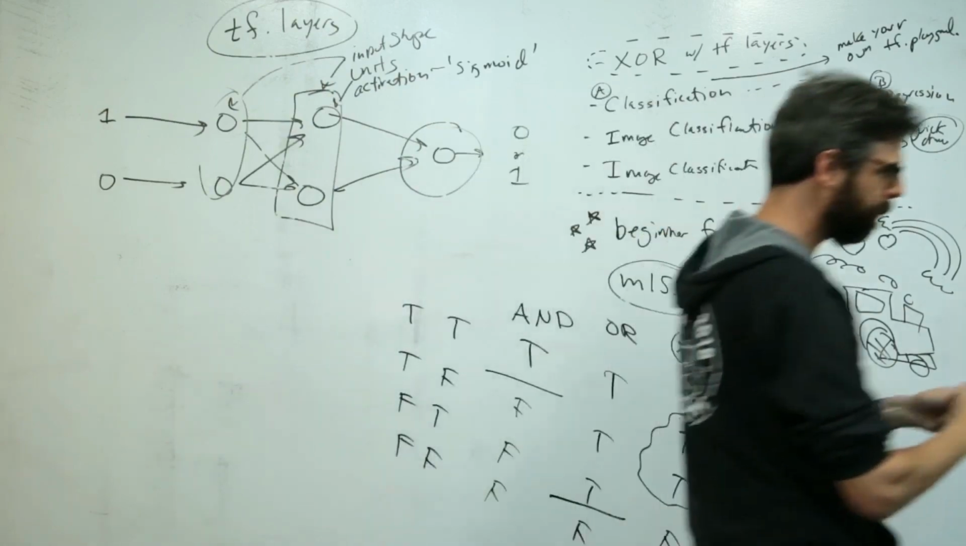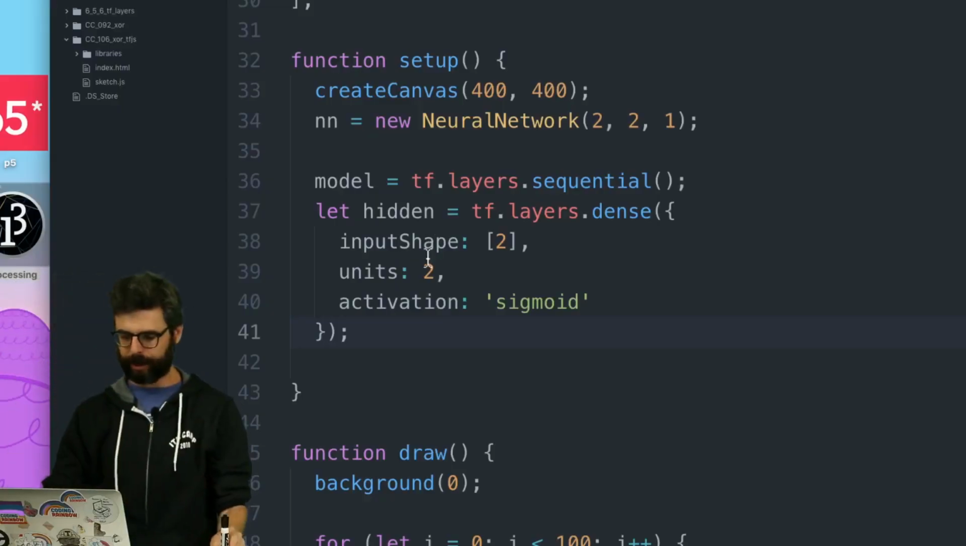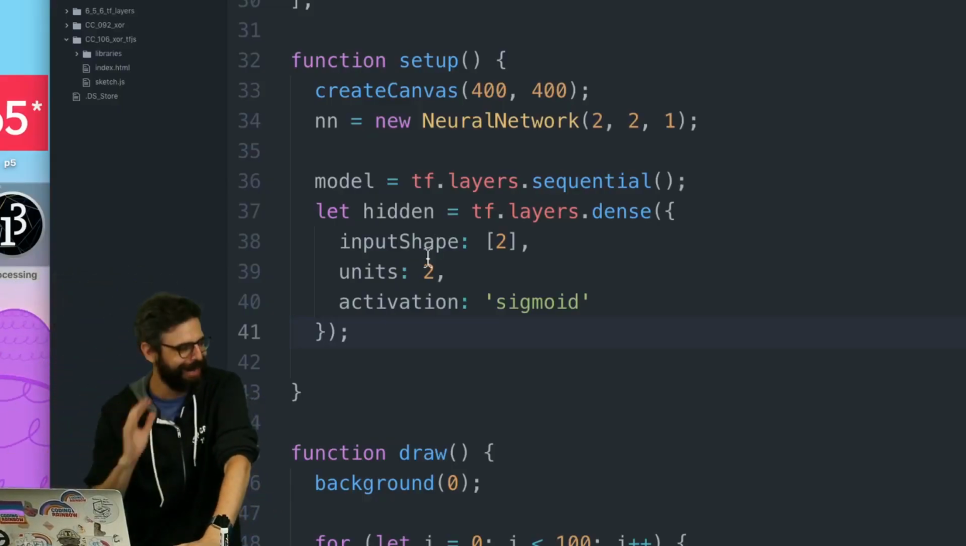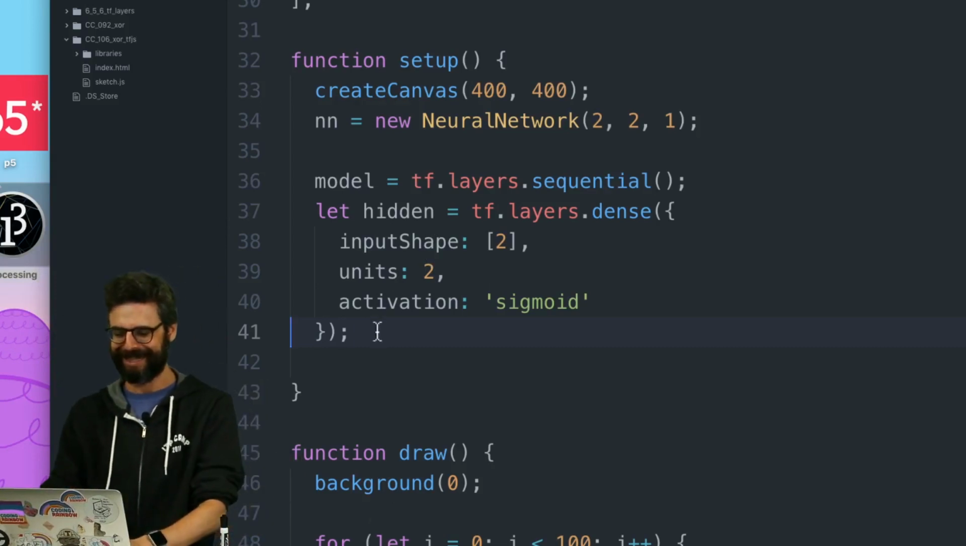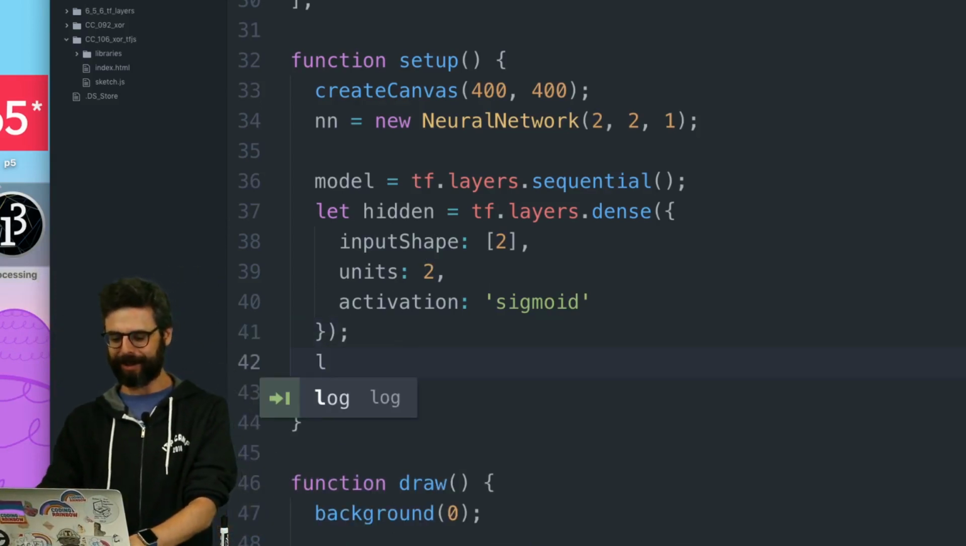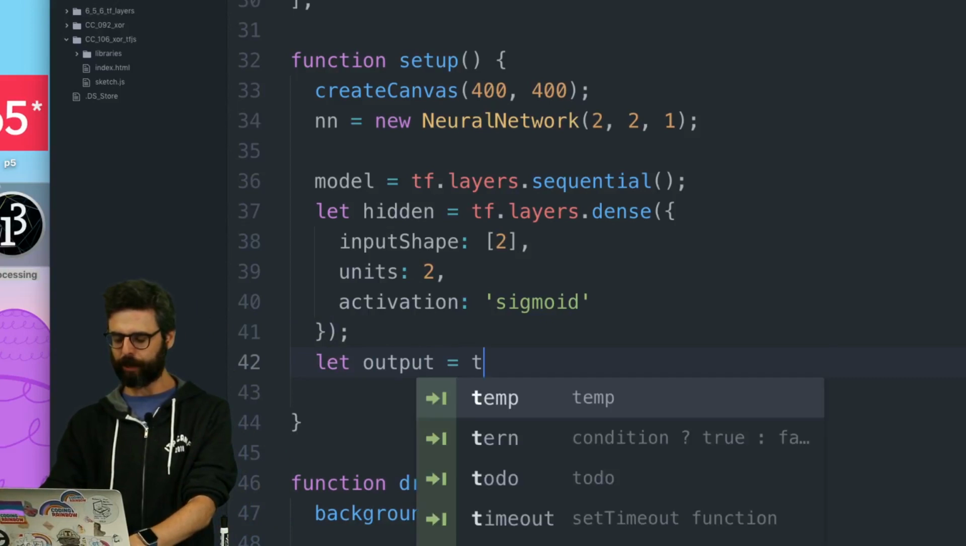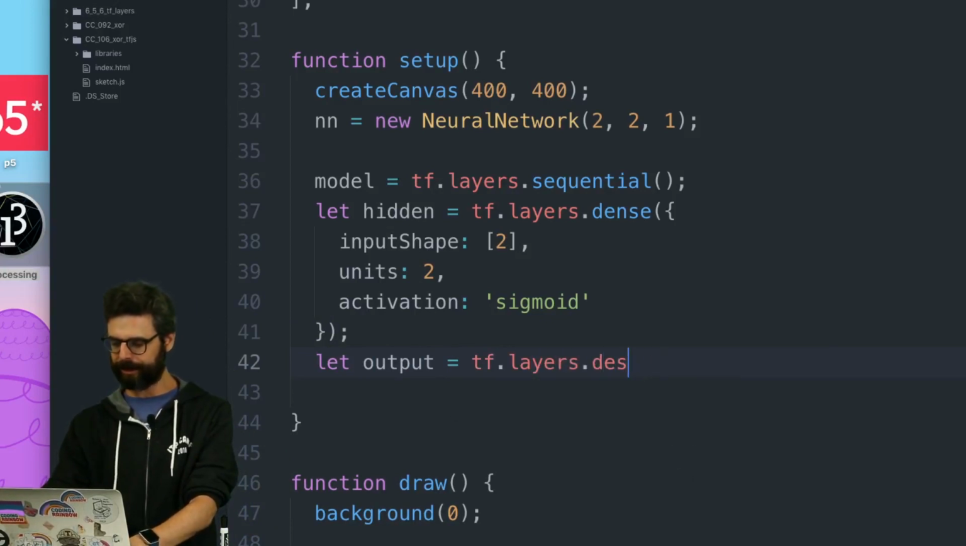So now I'm going to say, I really have to stop hitting the sound effects by accident. And now I'm going to say let output equal tf.layers.dense.